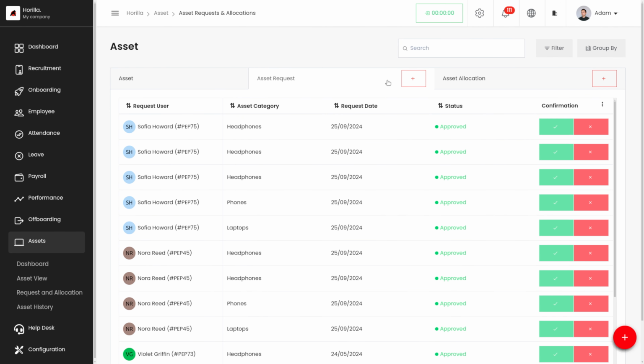To create a new asset request, we can click on this create request over here, and then we have to add the requesting user, the asset category over here, and the description also. Then we can save this asset request. And also from here, we'll be able to add or delete the rows.